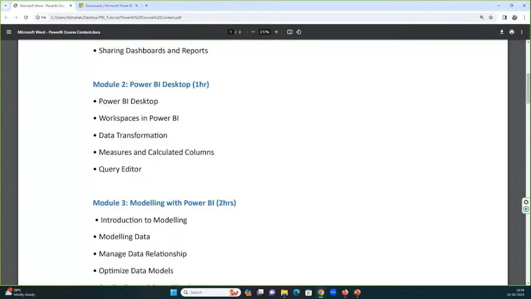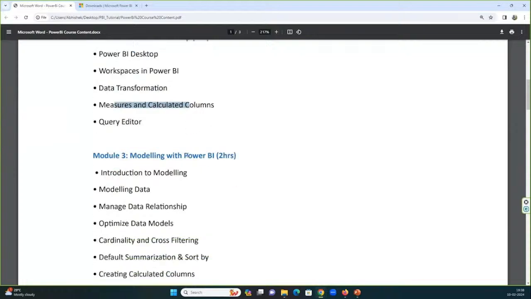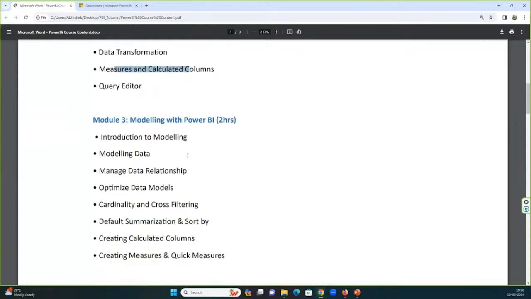So once we install Power BI, then we will learn about data transformations, measures, calculated columns, Power Query editor, and then we will do modeling within Power BI. What kind of joins are there, what columns join we can make. There are multiple tabs within Power BI. Okay, let me open a sample Power BI.